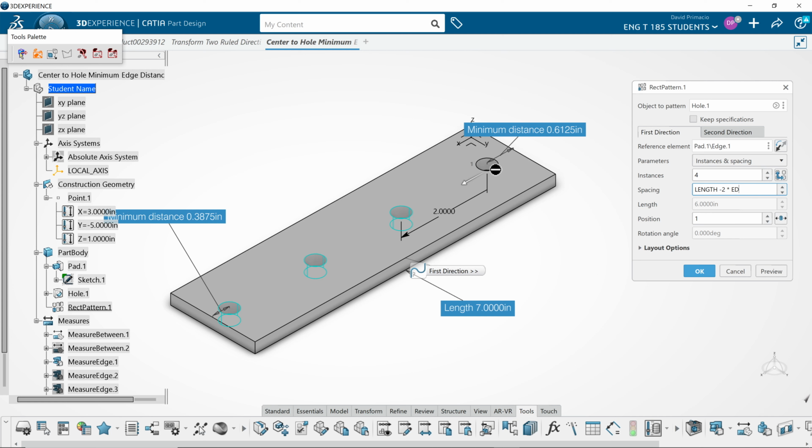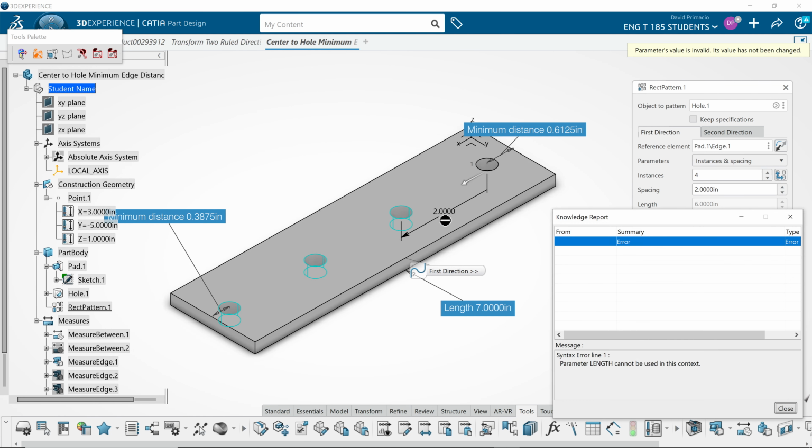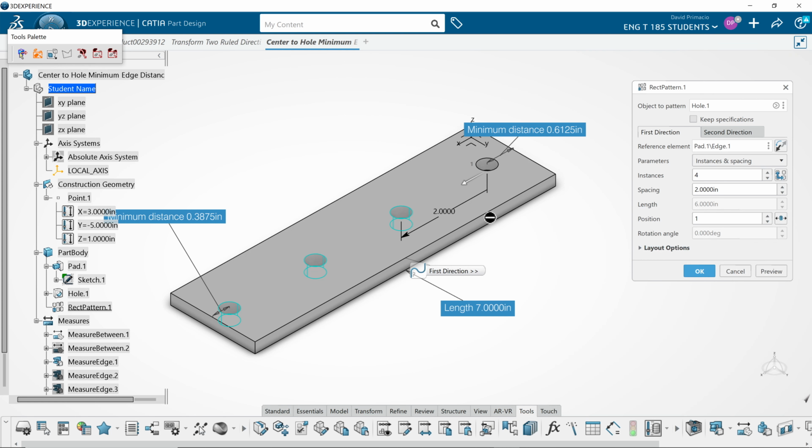So I know that from the first hole to the last hole, I know what that needs to be. But then I've got to figure out how many holes I want. And so I divide that by number of holes minus 1. Now why do I put the minus 1 in there? You have 1, 2, 3 spaces. I have 4 holes, but I need to calculate the 3 spaces in between.